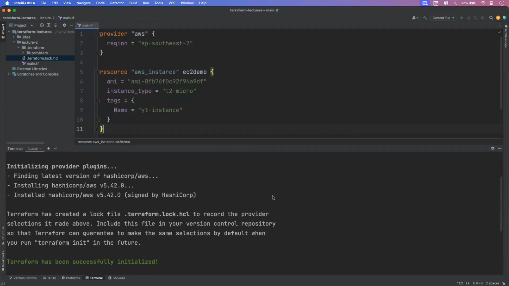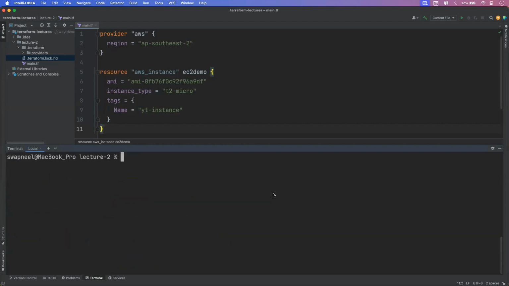And now we will apply this configuration. For that purpose, first run the command terraform plan. Let's understand what this command will do. The terraform plan command creates an execution plan, which allows you to preview the changes that Terraform plans to make in your infrastructure. Let's execute this command.